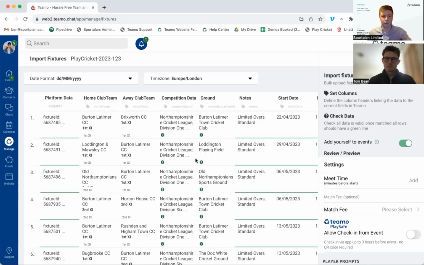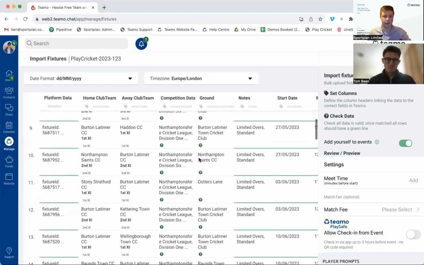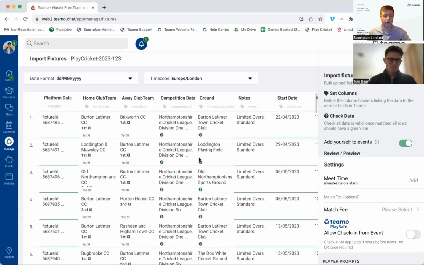Like you can see here, we've got a full list of all of those fixtures that you can have a look through. Now, as you can see on some of these, we've got a green line running underneath a few of those sections and not on others. Basically, the ones with the green lines, we've already recognized what that information is, and that will be filtered straight into your event. So realistically, there's nothing for you to do here.